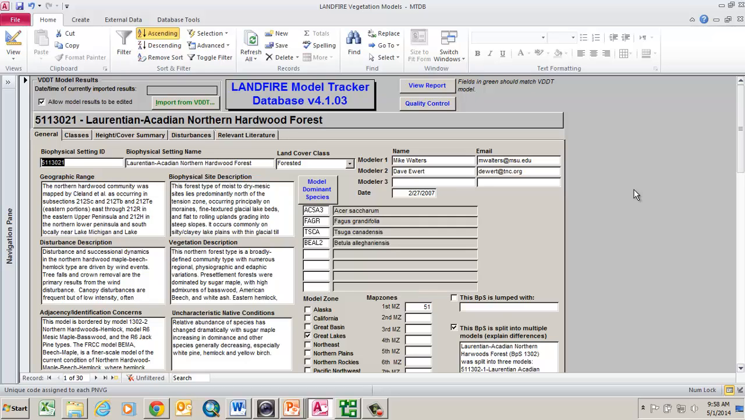Not all of those are unique, of course. For example, the northern hardwoods forest stretches from Michigan all the way to Maine and south down into Virginia. However, there are differences as you go across these areas, and so the descriptions capture those. We have geographic range, disturbance, vegetation, and site information here. Site information was used to help map where these biophysical settings would have been.